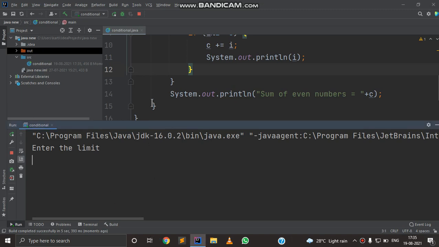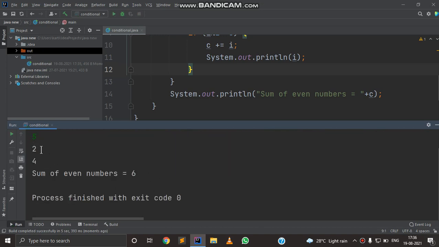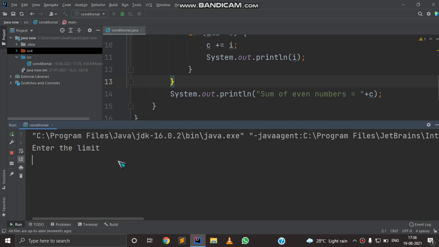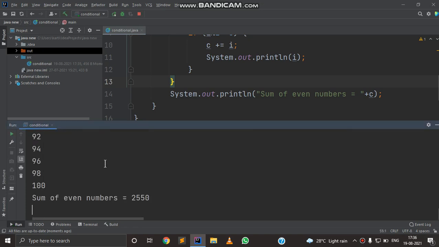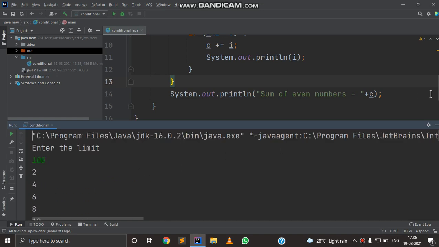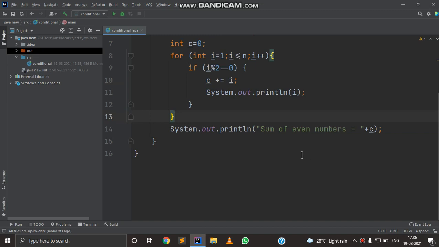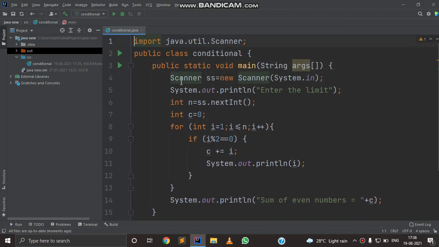Now I run this program and I write 5. Here you can see that 2 and 4 are even numbers and the sum of them is 6. I rerun this program and check for the condition 100. So you can see that the sum is 2550 and all the even numbers till 100 have been printed.